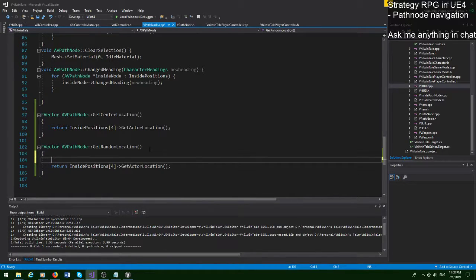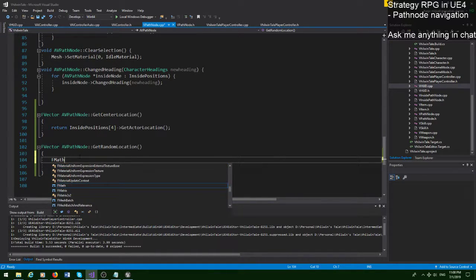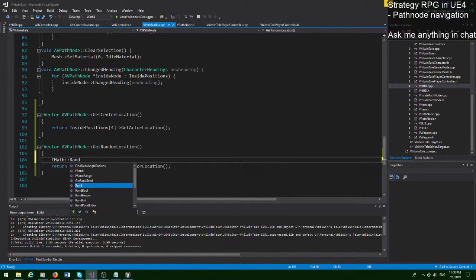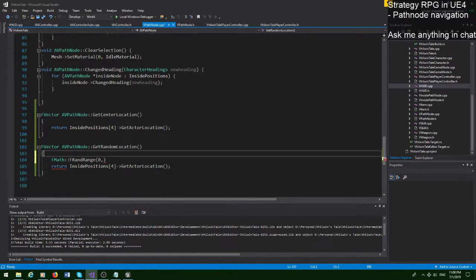No. Forget. C++ random. Yeah, it is FMath. Jeez, man. Yeah, it is FMath. Rand. There we go. Rand between 0 and rand max. Rand range. That's what I want. Exactly. 0 and max is inside positions dot num minus 1.